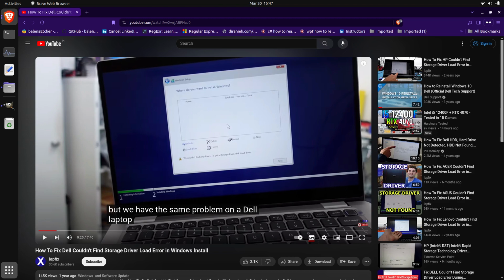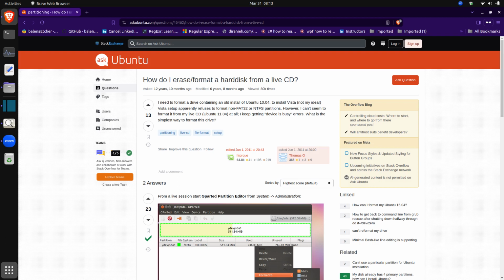Actually, the first time I thought that the Windows installer is not able to recognize the internal SSD because at that time Linux, I mean Ubuntu, was installed on this SSD, and due to that the SSD format was not NTFS or FAT32. So what I did, I had a bootable drive for Ubuntu. So I plugged in that bootable drive and I ran the live Ubuntu OS on this laptop.